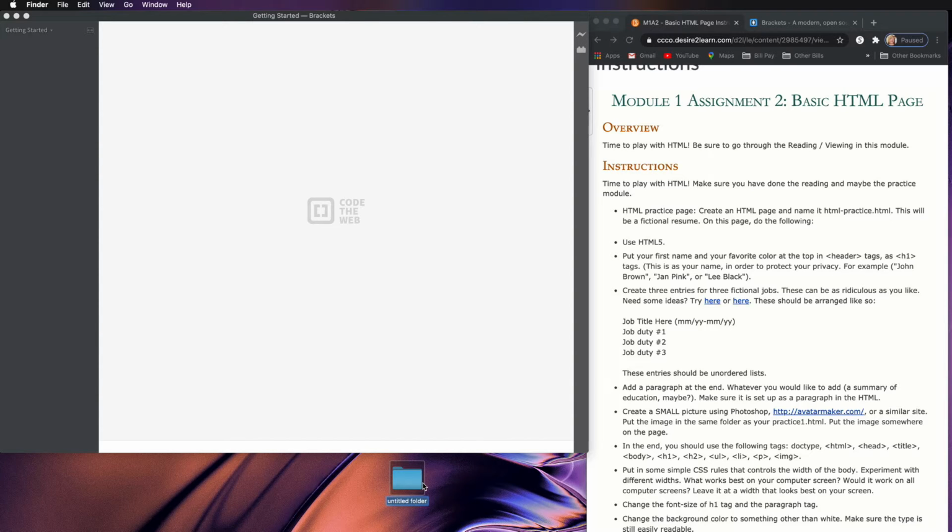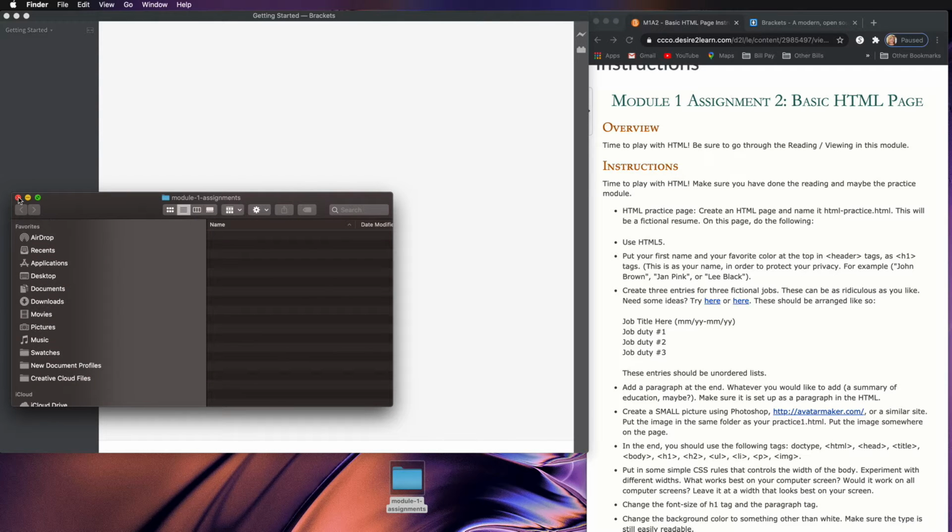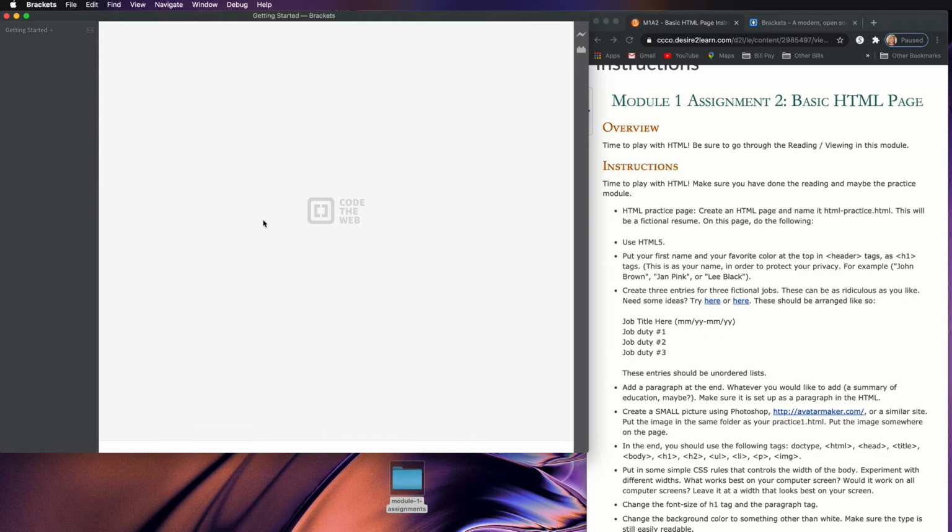So I'm going to create a new folder here, and I'm going to call this Module 1 Assignment. Notice I don't put capitals or spaces. I use hyphens for spaces, which is the proper thing to do, and no special characters. So make sure you're following that guide. Same thing for creating file names.